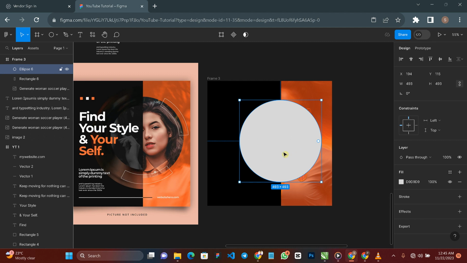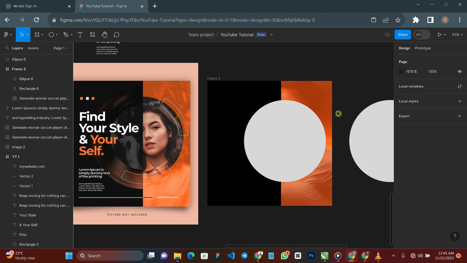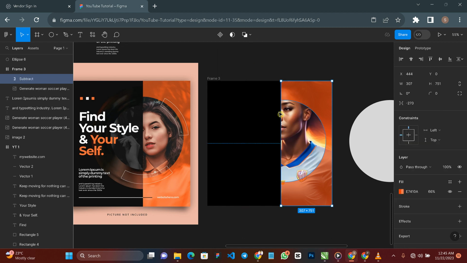Okay, so I'm going to duplicate this for a reason, which we are going to see together. I'm going to hold Alt, then drag this out. Okay, so it's going to duplicate it. Then I'm going to hold the two together. Then you come up here and click on subtract selection. So it's going to subtract this section off of the design.